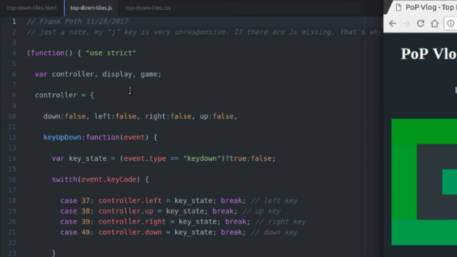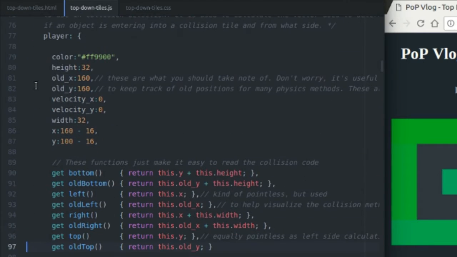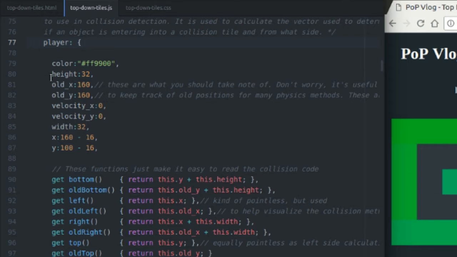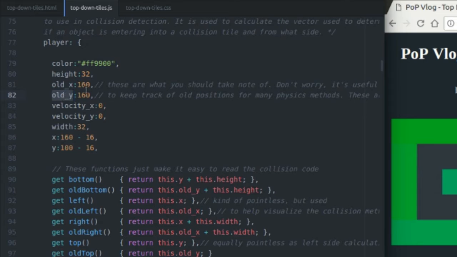I'm not going to go over controller or display. I'm just going to go over what's inside the game object, and that's all my game logic and all my collision detection code. Once again, take note that inside the player object, I'm recording the old X and Y positions. This is used to calculate the vector of movement that the player is traveling on between frames of animation.